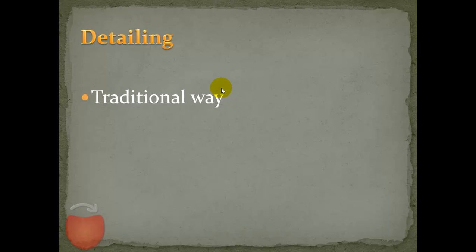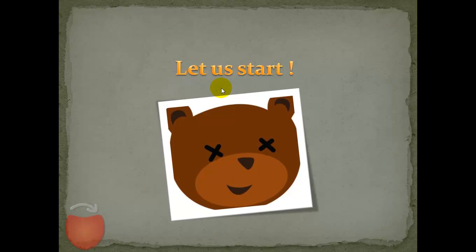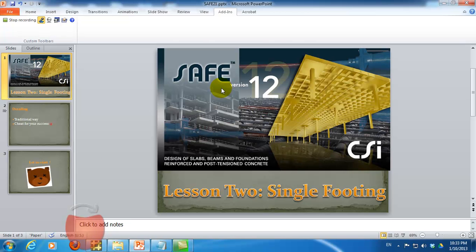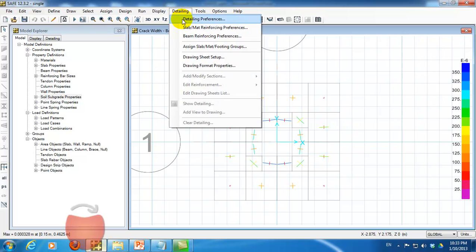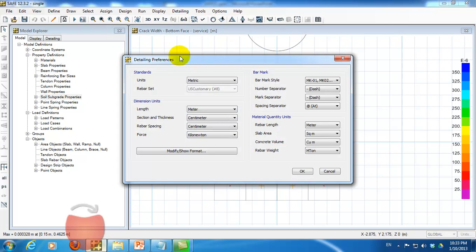Simply I limit it from its input bar diameters, and its name is sheeting for your success, because you need to cheat the software, as we said in the first lesson. Now let's start. We are in the model and we will start with our first method. This is for single footings, detailing differences.